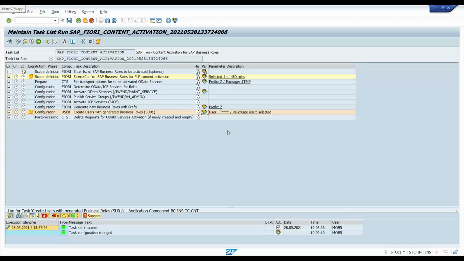Exactly. Fiori rapid activation, guys. A nightmare for Fiori security consultants is simplified by SAP with this single task list. You can actually activate all the roles in the system in one shot. Yes, that is the potential. It runs for hours actually, and it will eventually activate everything in your system. Entire S4HANA, all the functionality will activate.